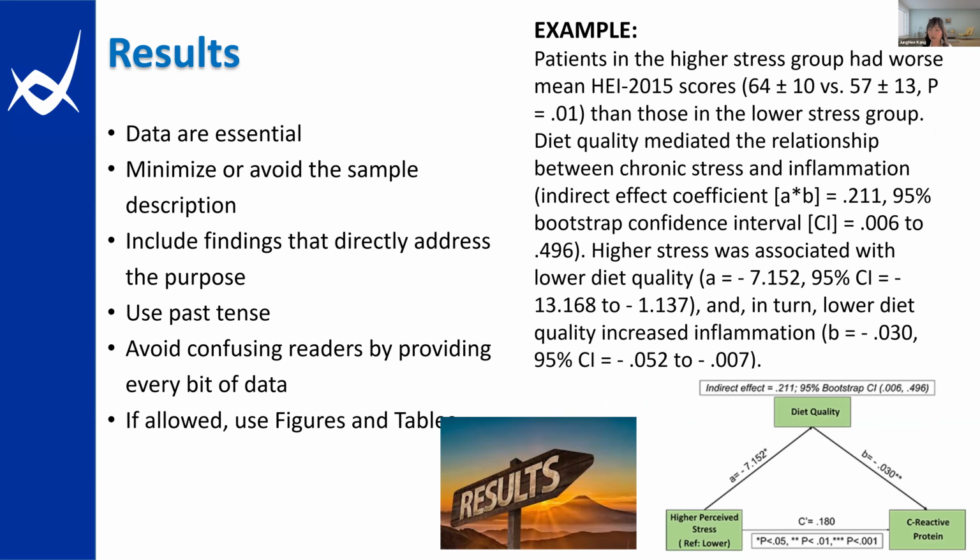And here's the example. This was actually what I used for American Heart Association, right? I described what I found and I talked about the mediation because that was my purpose, right? And then I explained what mediation meant. I said higher stress was associated with lower diet quality. In turn, lower diet quality was associated with increased inflammation, right? So this one figure was explaining better. But in SNRS, when your abstract gets accepted, you can use this visualization for your presentation.